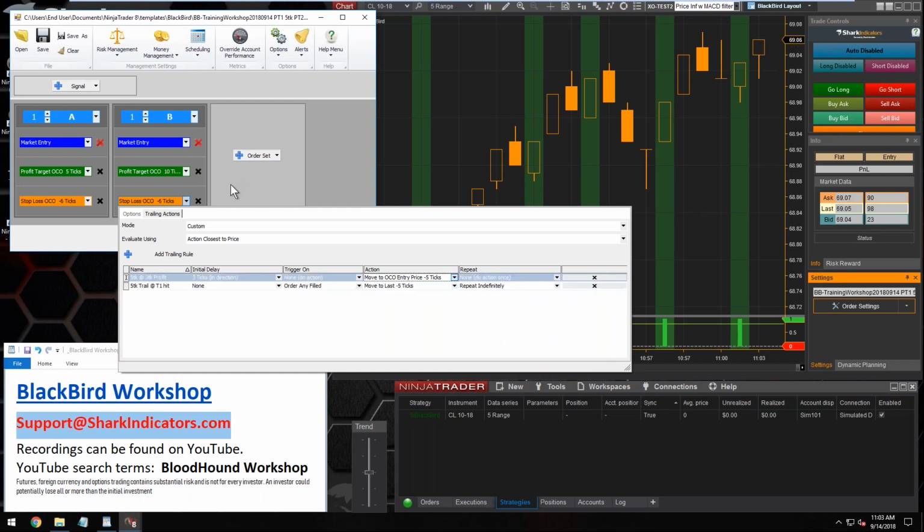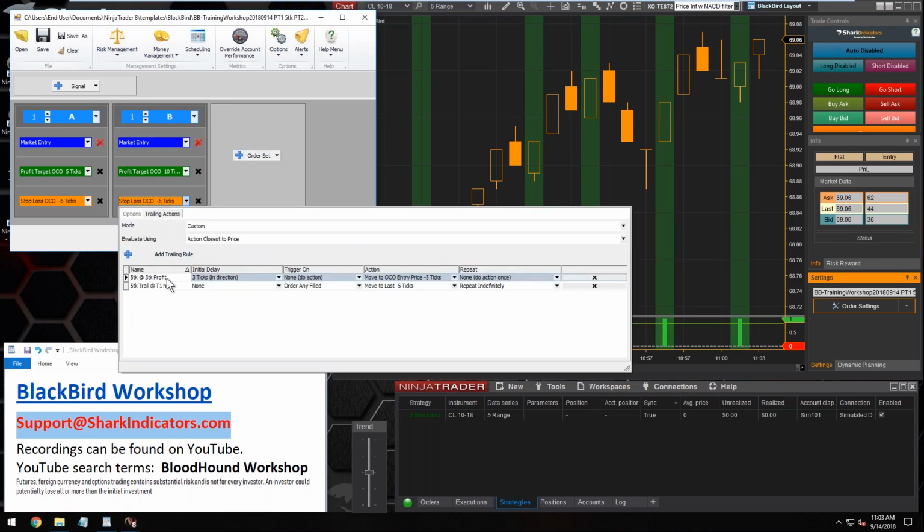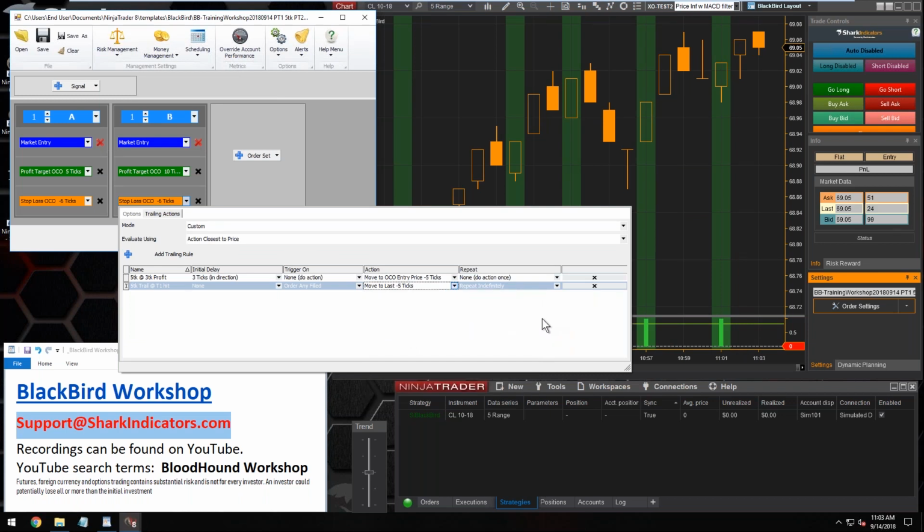All right there, John. So there's 3 spots that you need to check. The risk management, again, enable the widening, allow widening. And then when you're creating your trailing rules, you'll need to make sure that the action, allow movement, I'll adjust the allow movement. And then in the repeat, if you're using a repeat, check the in direction, against direction, or any direction.